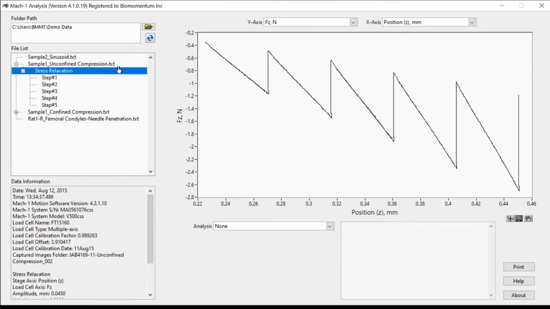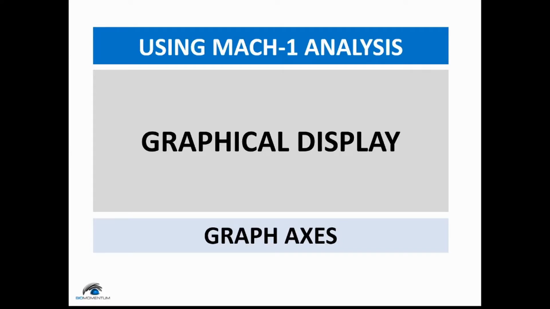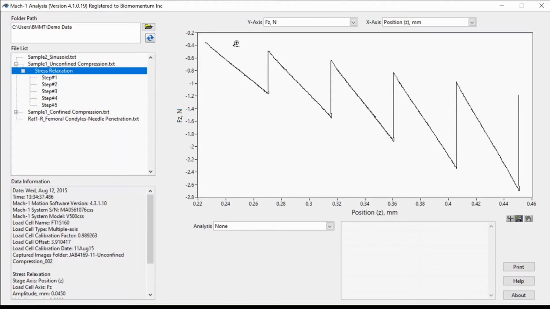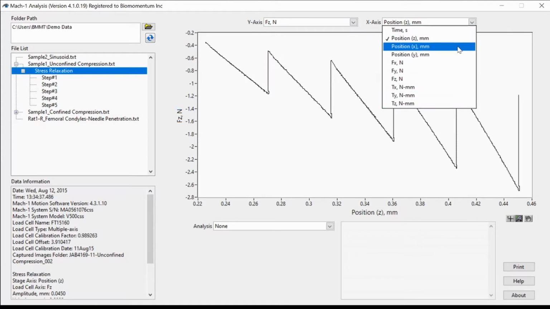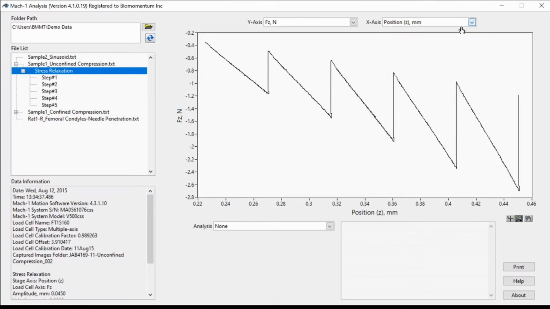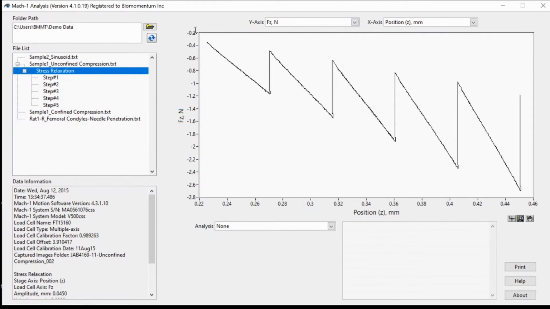Graphs representing data from the selected function are displayed in the graphical display located on the right of the Mach-1 analysis main window. Use the y-axis and x-axis drop-down lists above the graphical display to specify the y and x-axes for the graph. Axis minimum and maximum values can be modified by clicking the numbers and editing their text.